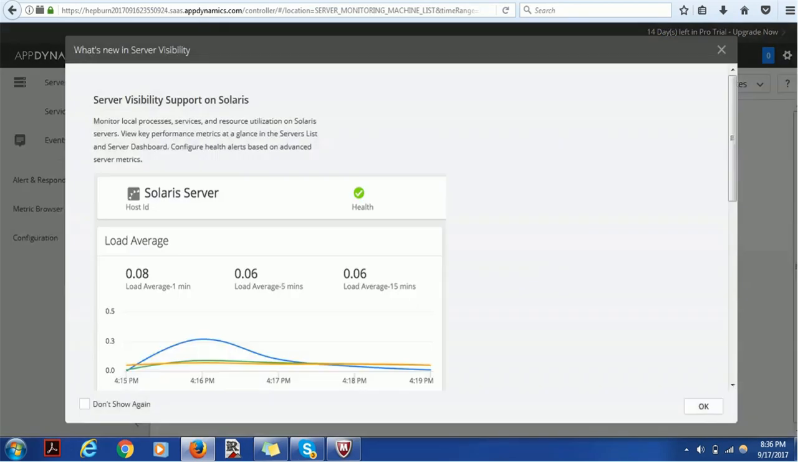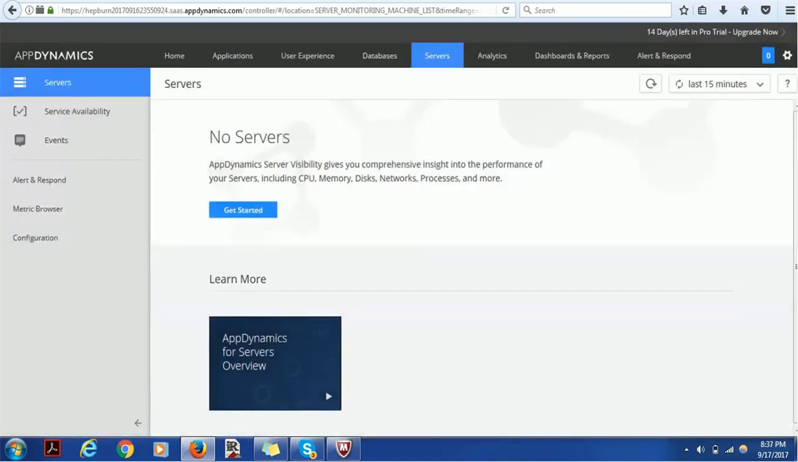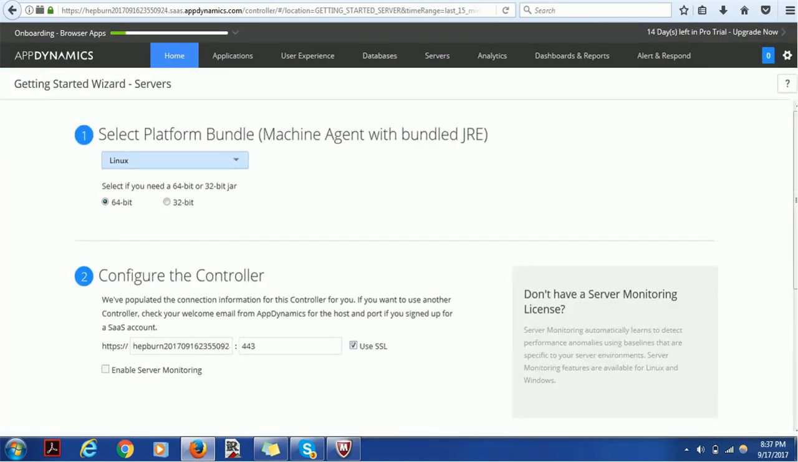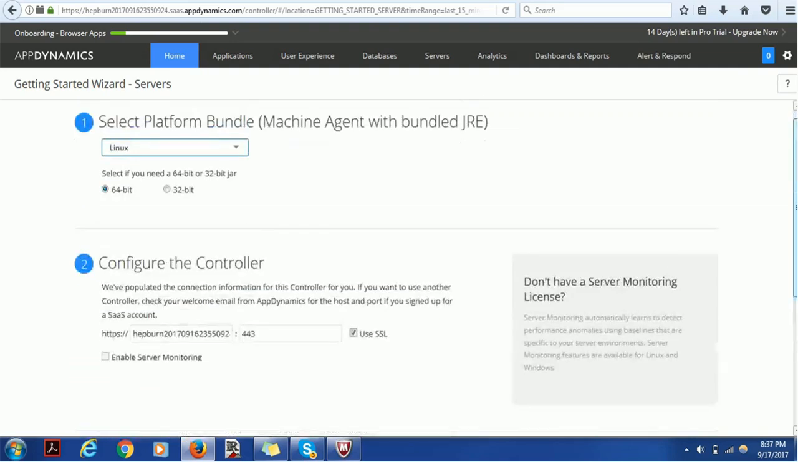On the same line, we have the servers. So you can configure the servers also, for example a Solaris server. If you want to configure a server, you have to just click get started and provide the environment in which your server is available, such as Linux, Windows, Mac OS, Solaris, etc., whether it's 64 bit or 32 bit. Again, you have to download the agent so that your AppDynamics can communicate with your server.